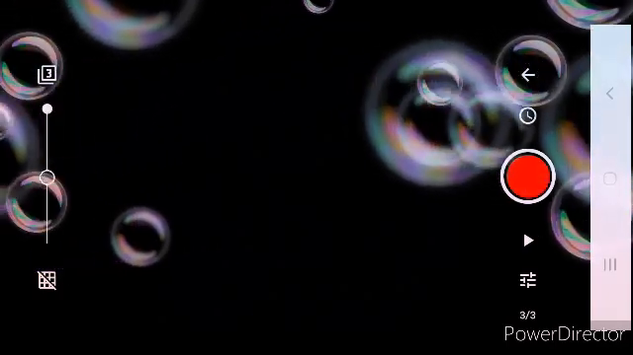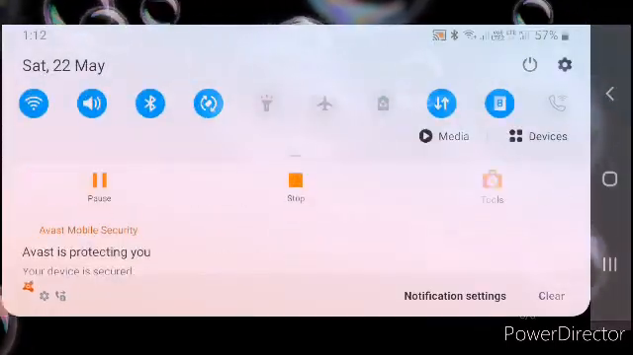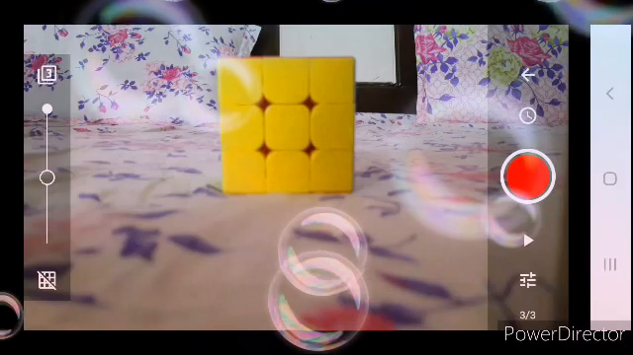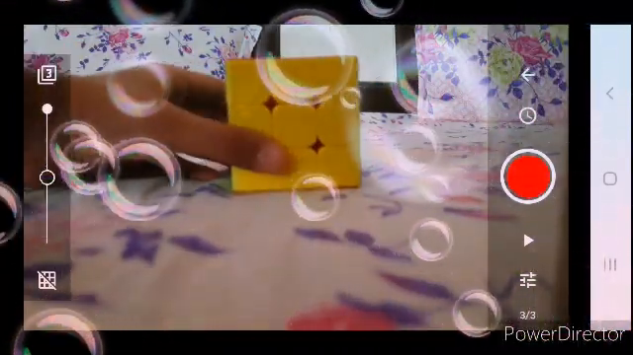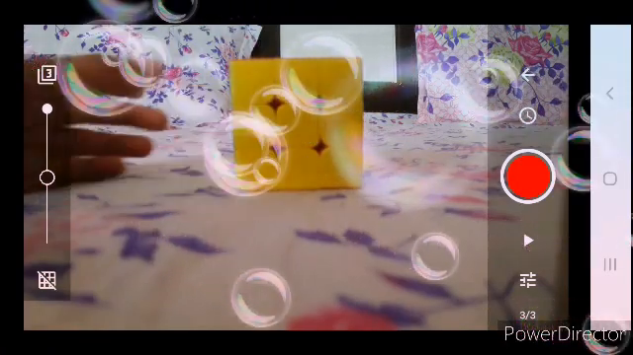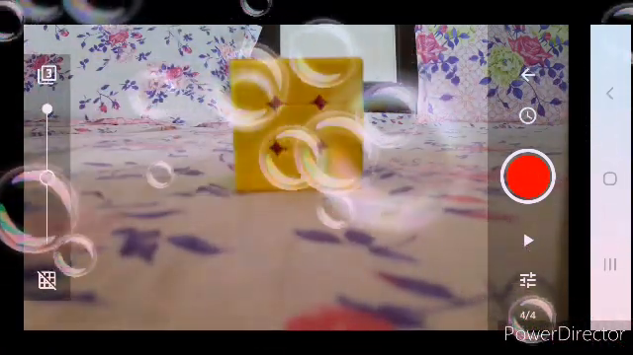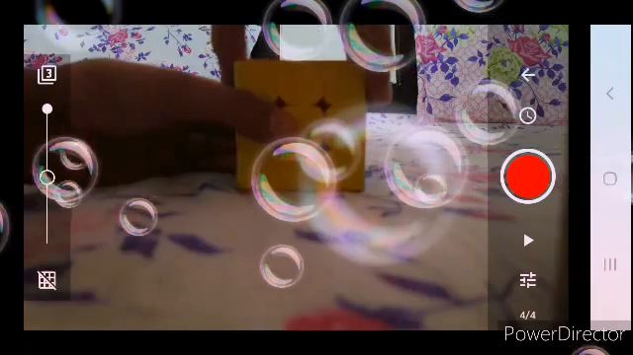Okay, now wait, I tell you, wait some minutes. Now you can see, okay, this is a cube. So what you have to do, you have to click one photo of the cube, then what you have to change in this, you can change, but only very slowly.